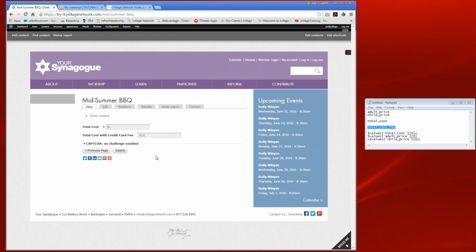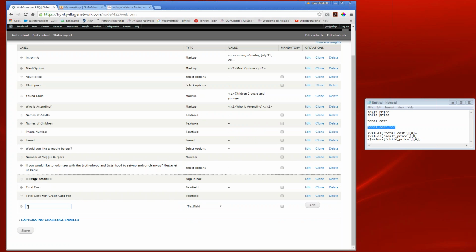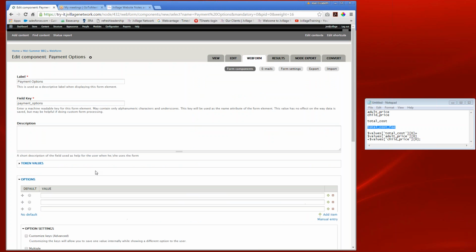So with just a couple of minutes remaining, I'm going to show you how to put the check and credit card option on there. Now you're giving the user the option to send in a check by mail or pay with this credit card fee. They know how much it's going to cost them if they pay by credit card. So go back to web form and create a field called payment options. And this is going to be a select option field, check and credit card. Select options, click on add. You don't need a field key for this. This is just creating an option for it.